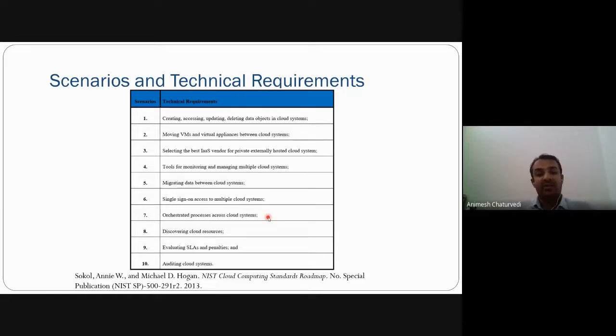Then discovery of cloud resources, means there could be multiple cloud resources available, like video files, image files, or document files. How could that discovery be possible, how should the search engine work? Then evaluation of SLA, how that SLA should be evaluated, whether there should be a penalty or not. These are managerial aspects, so that the service level agreement should be met. Then auditing of the cloud, whether that cloud is better or not, how it is performing. So this auditing could be done.